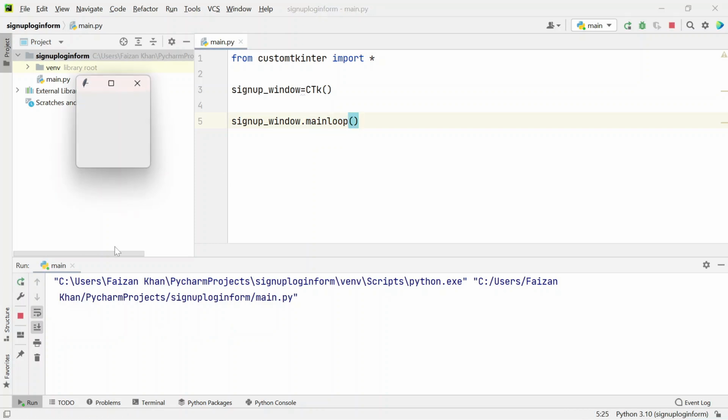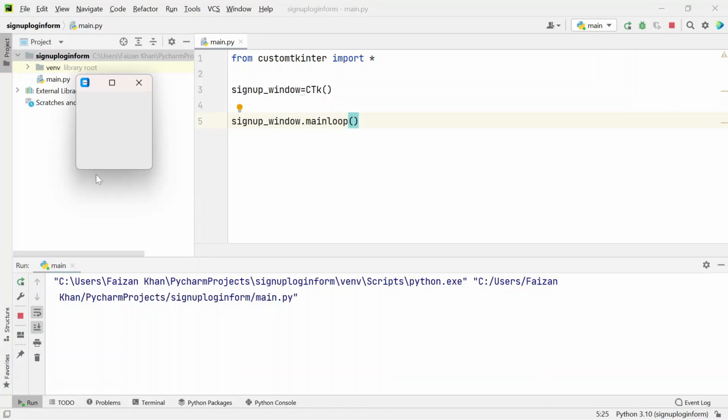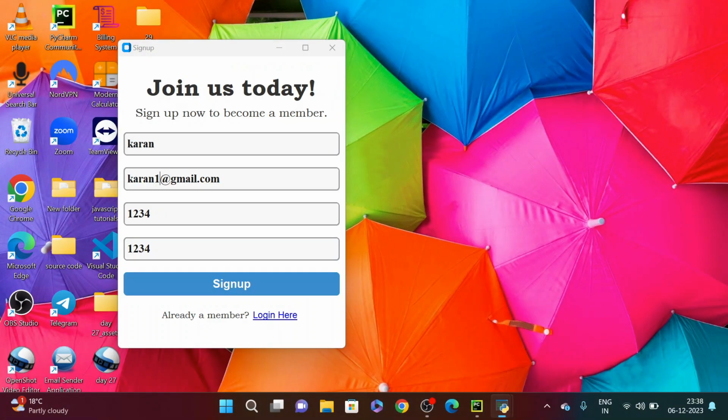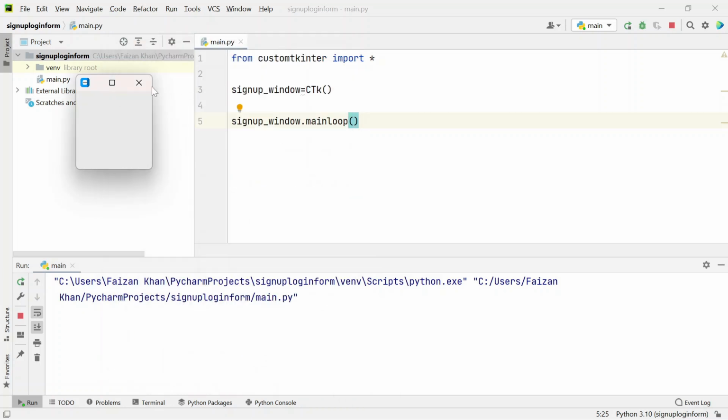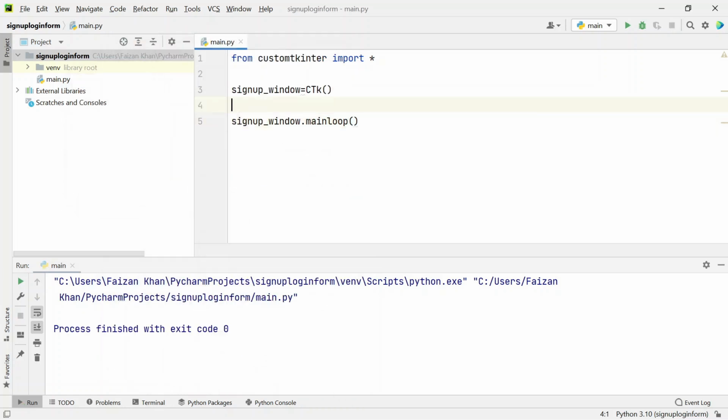On running this, now you can see that we are getting a window. Now on this window, we can add the title. As you can see, currently the title is CTK, but we can change it. Then we can fix the window width and height. We can also change the background color, and we can add these things on it, right? So let's do one by one. Firstly, let's set the title.